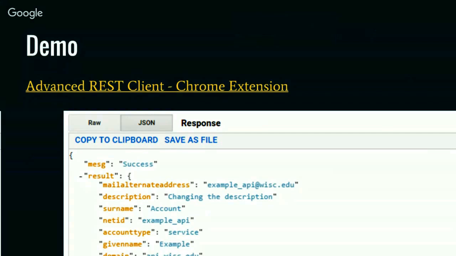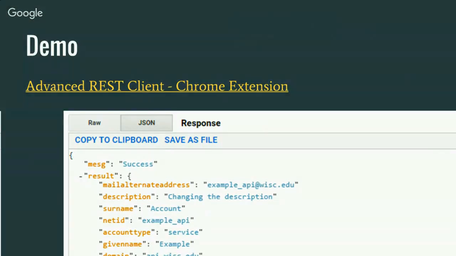One thing that's not clear in this is if this had multiple mail alternate addresses, the mail alternate address response would be a list rather than a string, an array rather than a string. But this is pretty typical of our responses. We'll give you a result. The result has the key value pairs that have the information you are interested in. And again, all of the responses are defined in the documentation from the admin site. Questions?